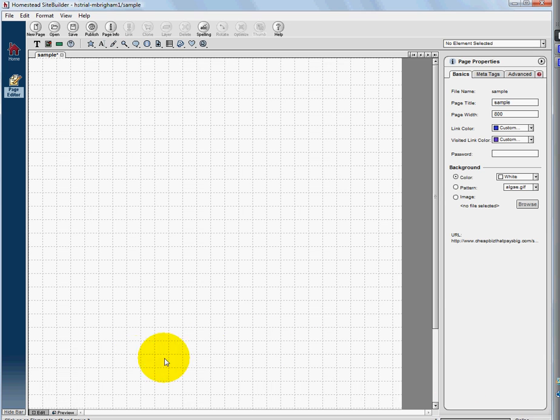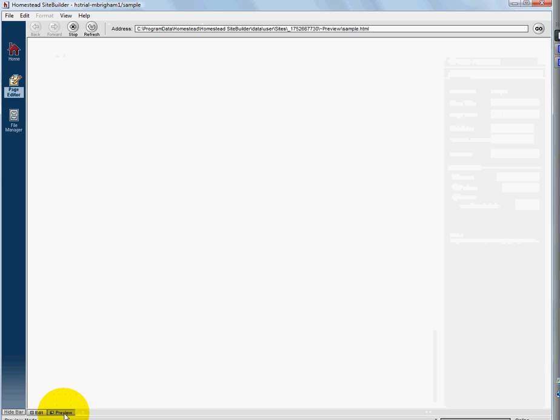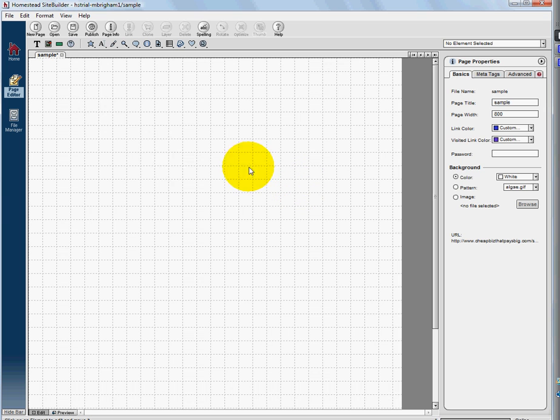Now, if you follow me all the way to the left where it says Edit and Preview, if you click on the Preview button right now, you'll see we have a white piece of paper. So that's what it looks like. What we're going to do now is puzzle this together. We're going to go back from Preview to Edit. Now, we're going to put the body of our website together.